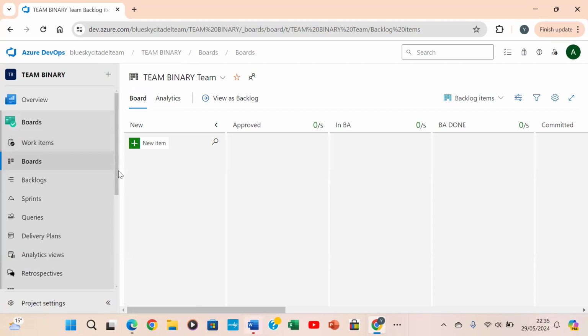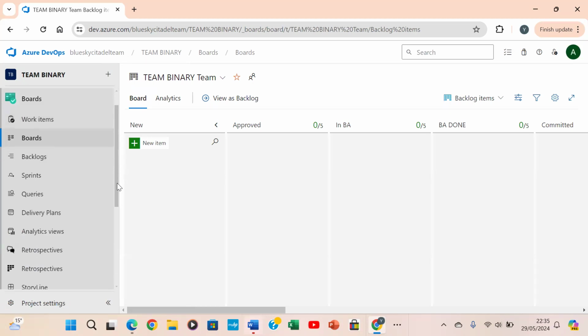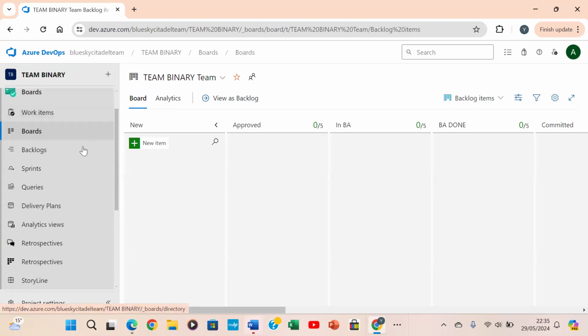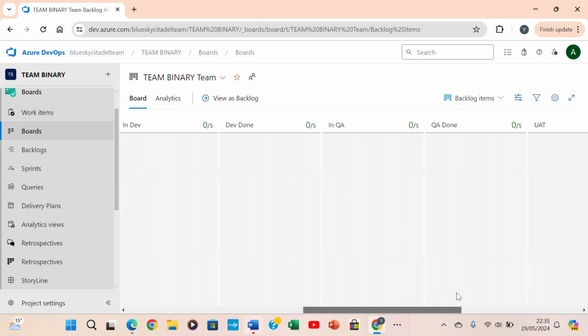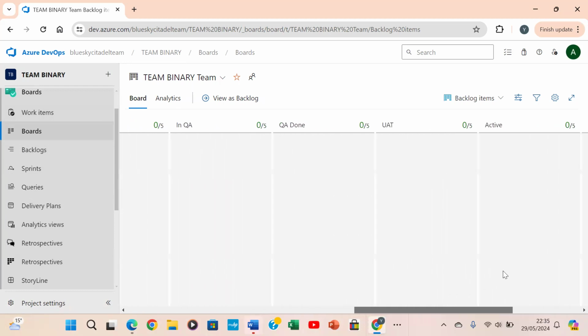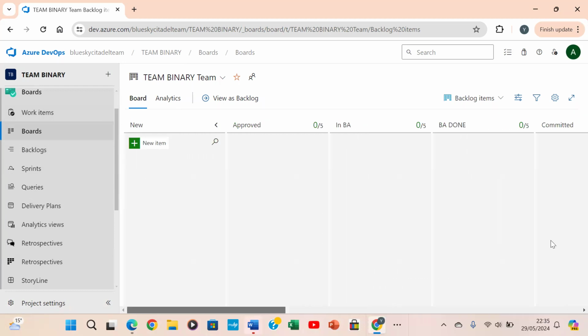Click on board from the work item. So what am I clicking on now? New, committed. Let's see the columns you have. Just scroll. Okay, right. Let's see the approved columns: in BA done, committed, in dev done, in QA done, UAT active, I think resolved. Yes, that's the correct one. There's a lot of things working on it.